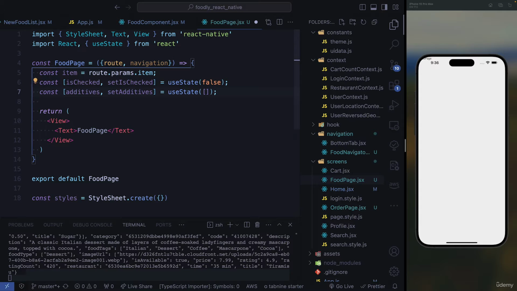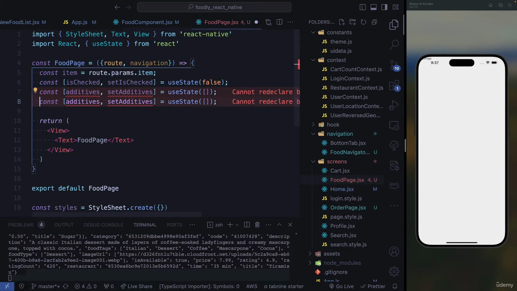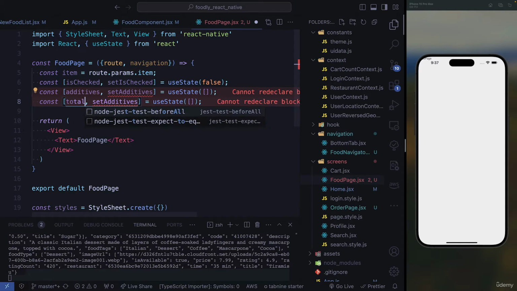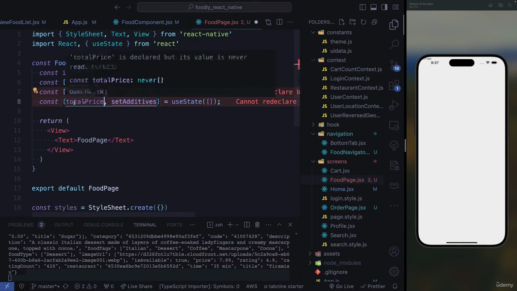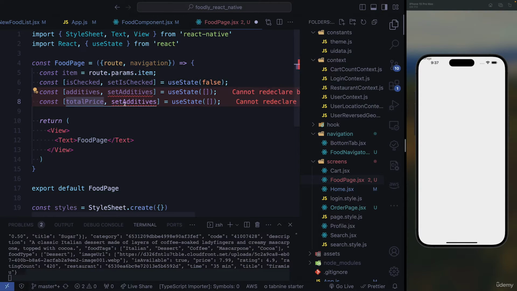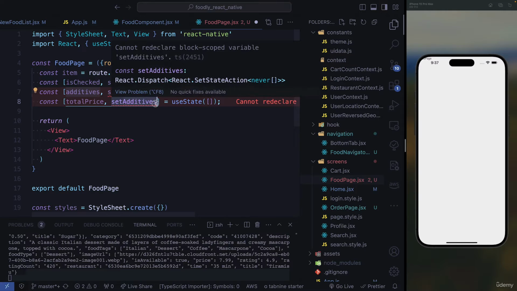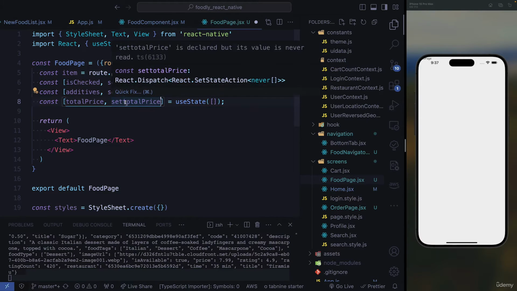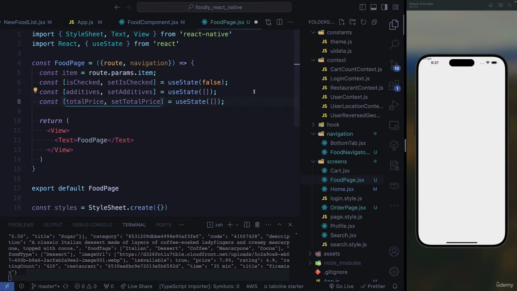Right at the bottom, we're going to have another one. So this one is going to be for our total price. Like that. And here we're going to have set total price. So for our price, initially it is going to be 0. So that means this value is going to be an integer.